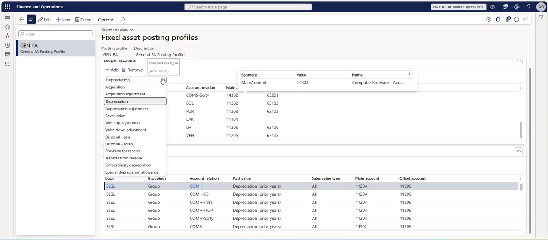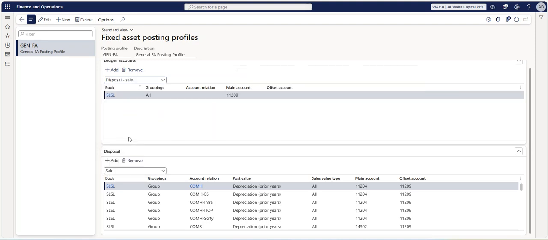And for disposal of sale, if I select disposal of sale, it is all mentioned like this. Here you can see we have disposal of sale as another tab. So if you filter with one of the groups, then you can imagine how many posting profile values we are creating over here.